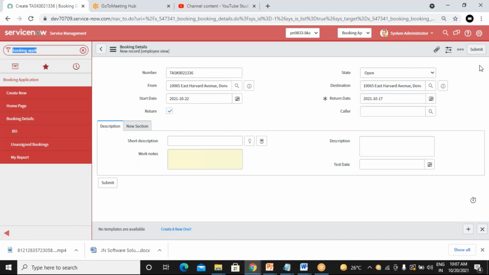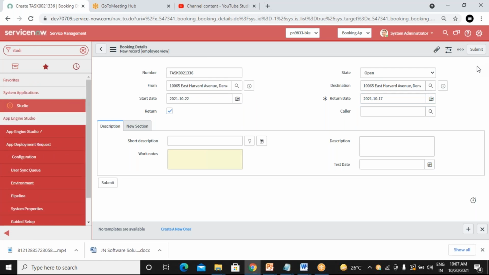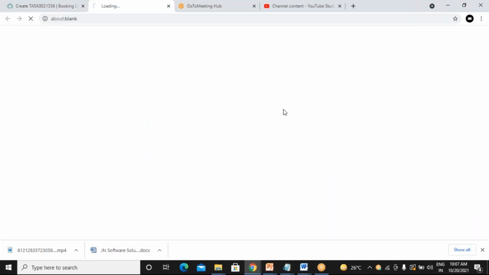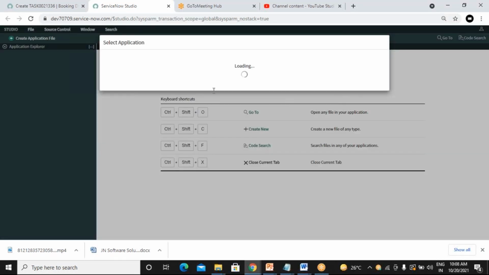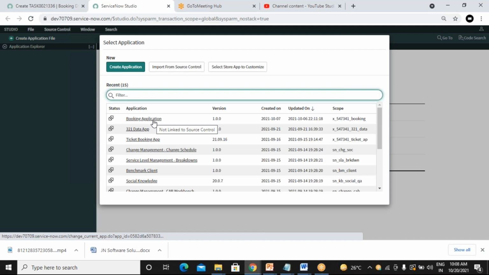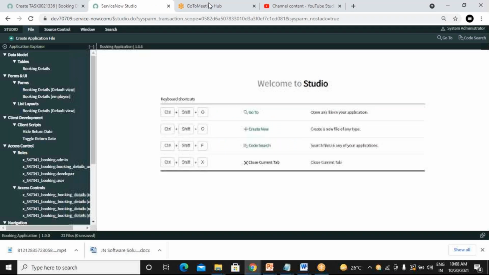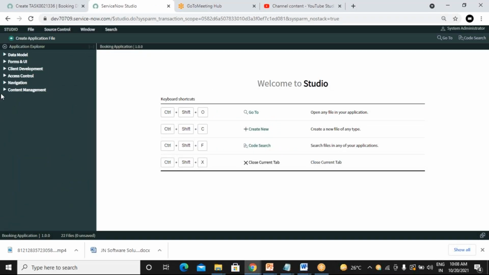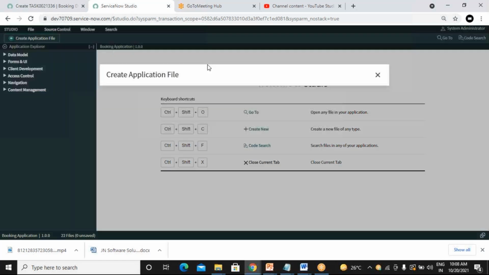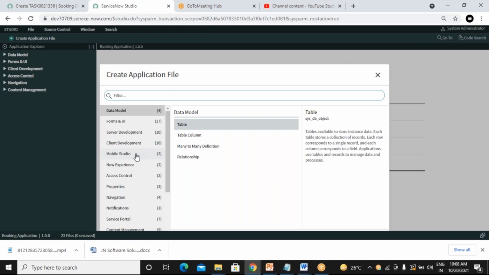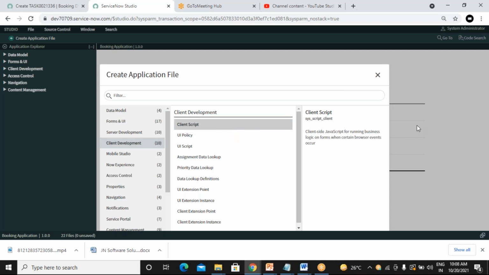To implement this I'm navigating to Studio. Click on the Studio option, which takes you to the applications. Select your booking application. Once you select it, it will take you to Studio, and if you want to create a file or script, click on create application file, navigate to client development, and select client script.